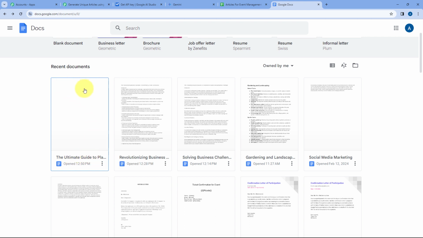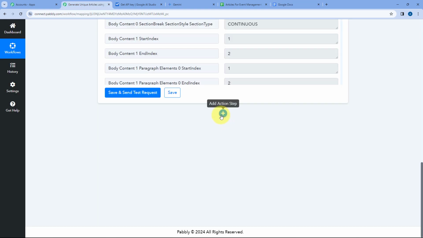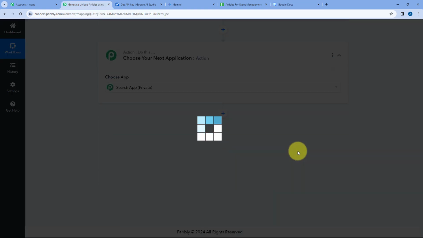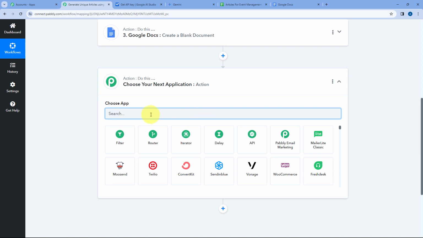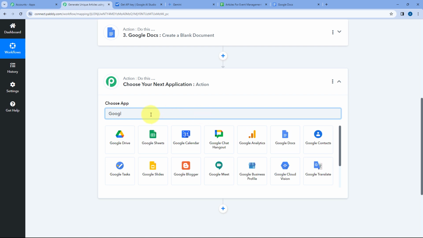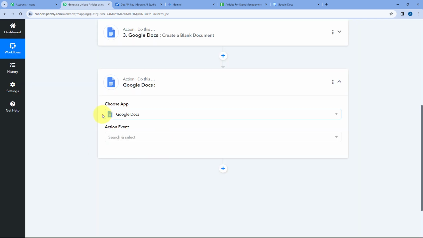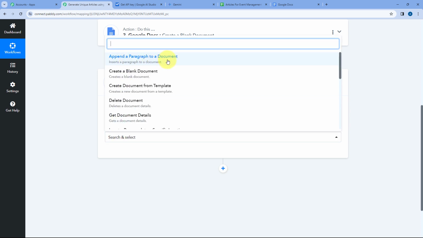Alright, now I want to insert the text, that means the articles in this particular document. For that, once again we are going to click on this add action step button, and here we are going to select Google Docs once again in the action application. Now the action event this time will be append a paragraph to a document.